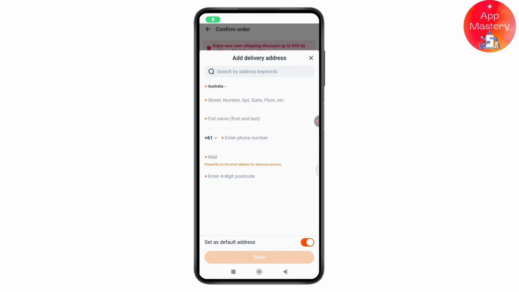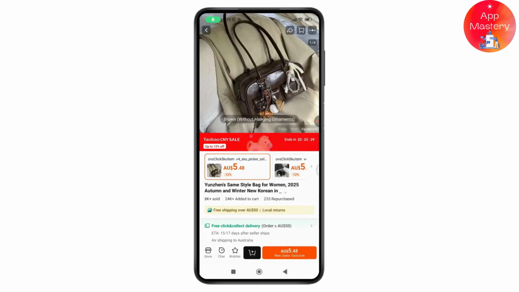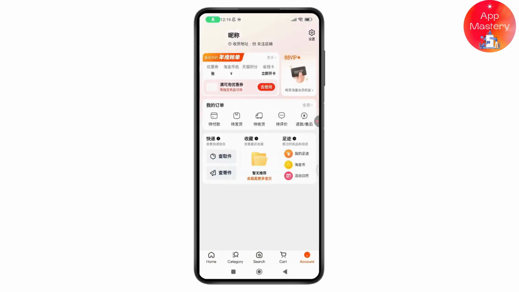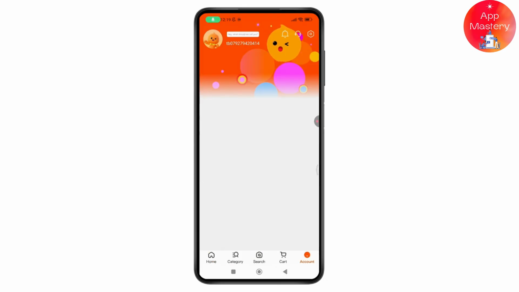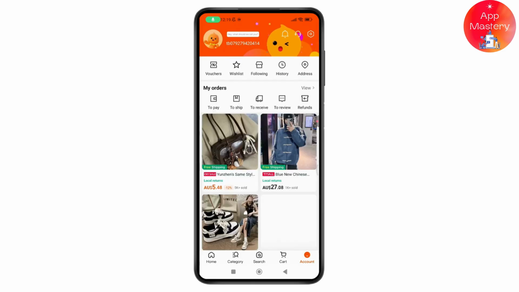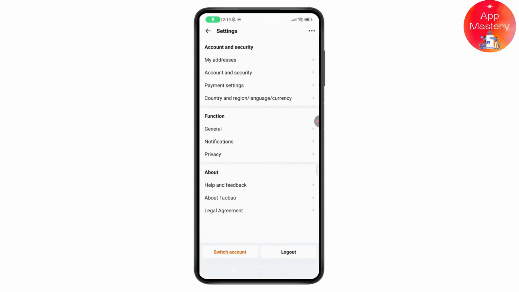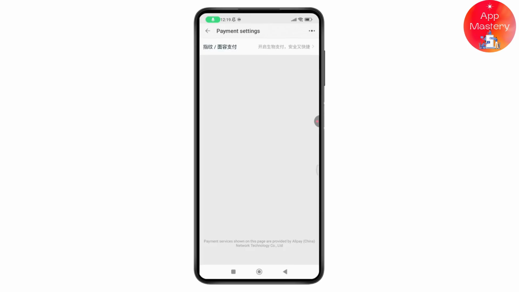So first enter the delivery address, or you can just simply go back and then go with your account, which will be on the bottom right. Once you're on your account, you need to go with settings, which will be on the top right. Once you're on your settings, you need to go with the payment settings. Under payment settings, you need to just simply tap on payment method. After that, go with add credit or debit card and then add your payment method.